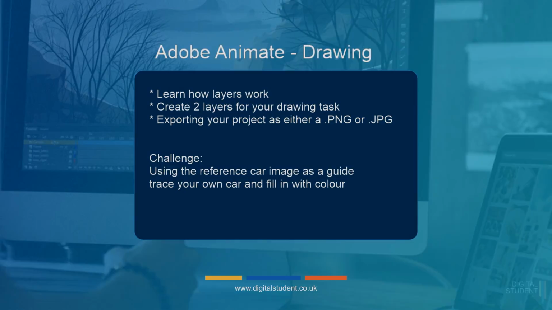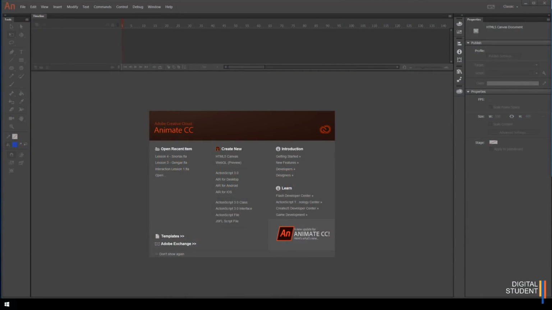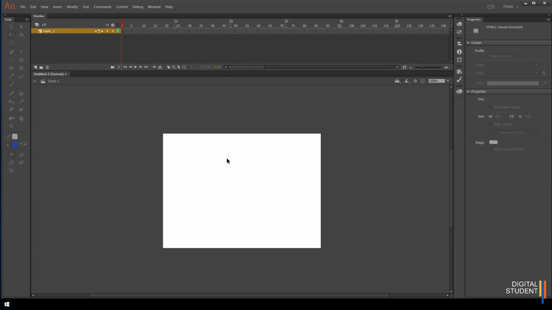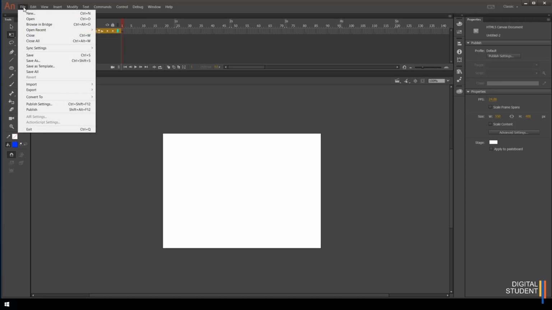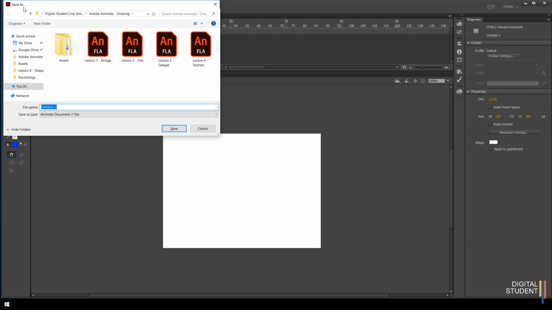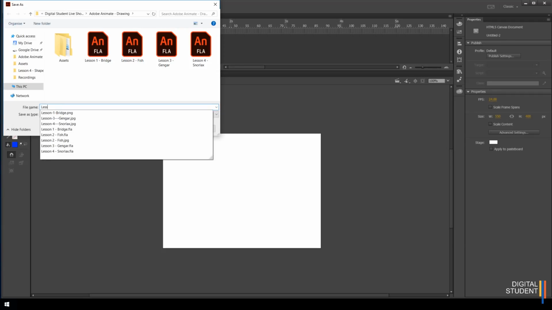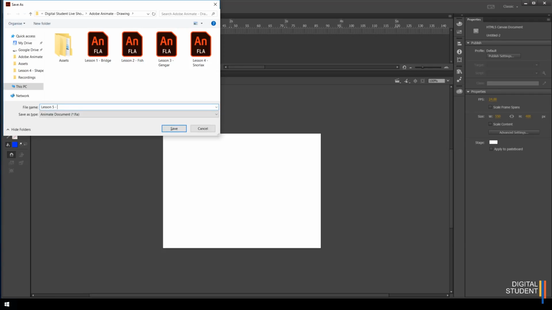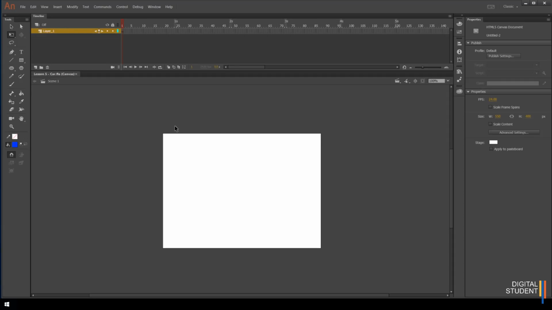So let's get started. So here we are in Adobe Animate, and same process as always. We're going to click the HTML5 canvas button, and then I'm going to go straight away and save it. So let's go File, and let's go down to Save, and we're just going to call it Lesson 5, and we're going to call it car. Okay, so we've got Lesson 5 car.fla. Press Save.